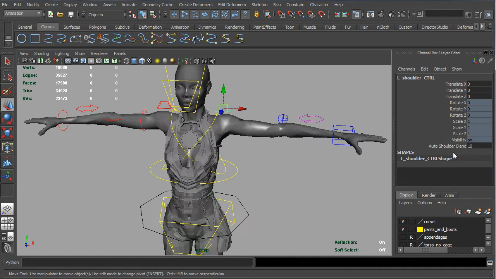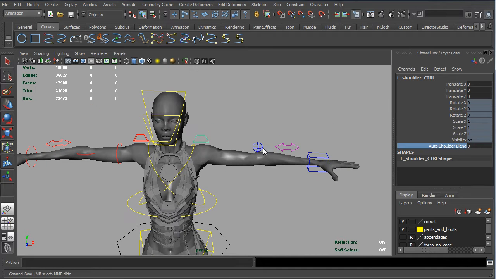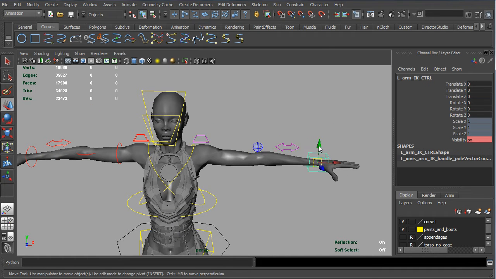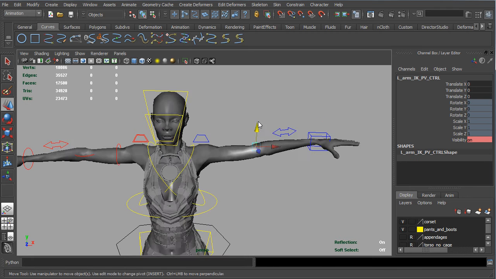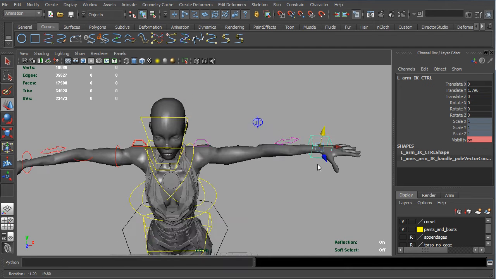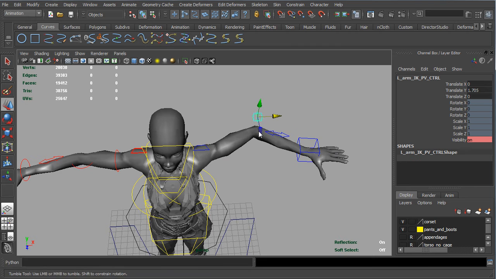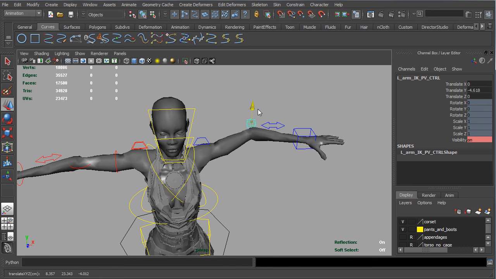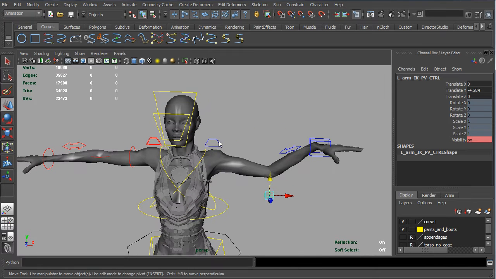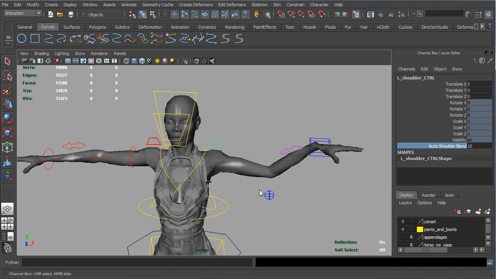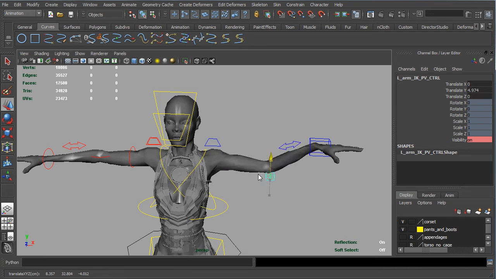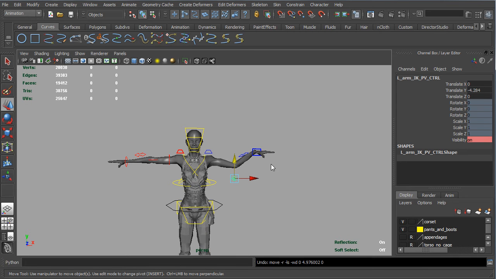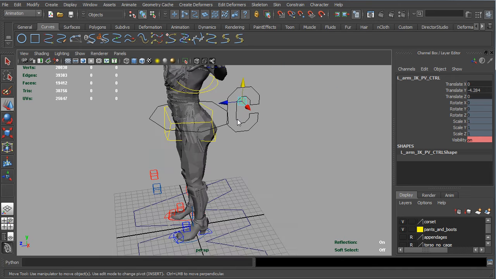So if you wanted to turn off the auto shoulder bend, you can now move this up. Let's bring it in a little bit. Move the elbow and nothing happens. But once the bend is turned on, you can see how it will control the clavicle. So that's just something that I want to go over very quickly.